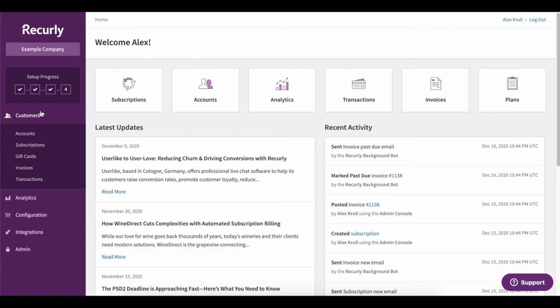So pretty straightforward in terms of navigation. Our customers tab here is where you're going to execute all of those common functionalities when it comes to pausing, refunding, canceling, posting invoices, postponing subscriptions, really just looking up anything about your customer subscriptions. That takes place here in customers. So typically you'll see a support agent navigating through accounts, subscriptions, gift cards, invoices, and transactions. And that is the extent of their access.